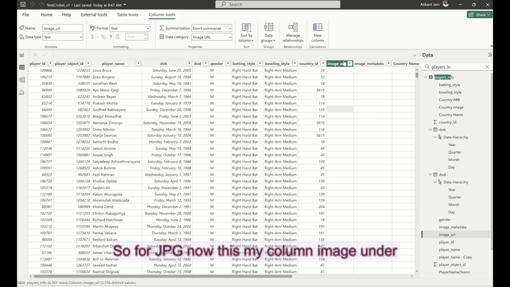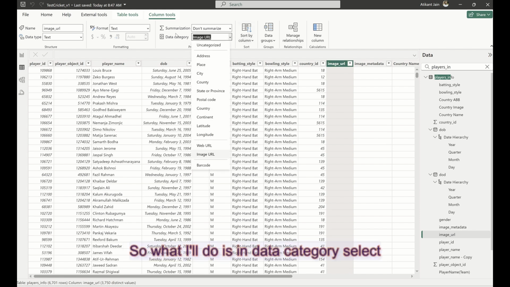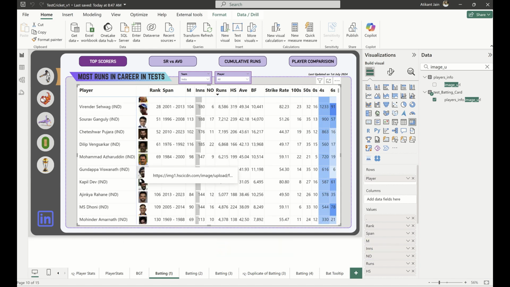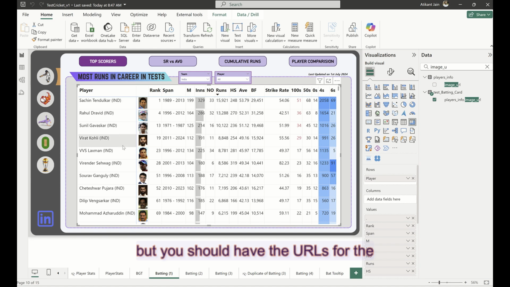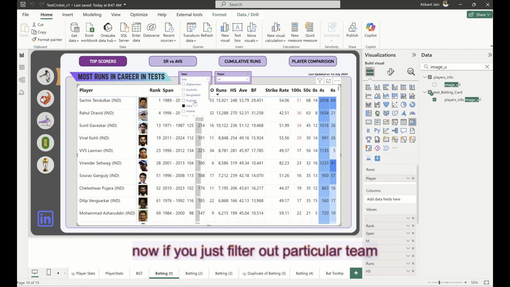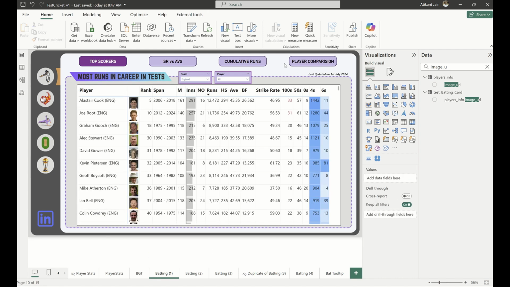So for JPG, my column image underscore URL should be shown as an image URL in Power BI. It should be understandable by Power BI. So what I'll do is in data category, select image URL. Once you select image URL, this will be treated as the URL of the image, and you can easily embed that in the visual. And this is how you will see the images of the players. But you should have the URLs for the players, otherwise you won't get that. Now, if you filter out a particular team, you can see the players on that basis, right?